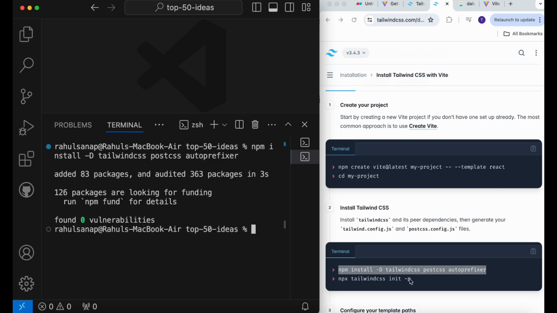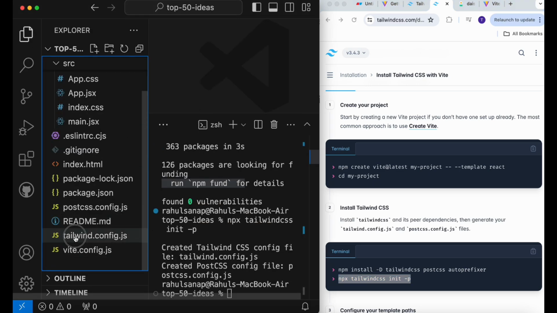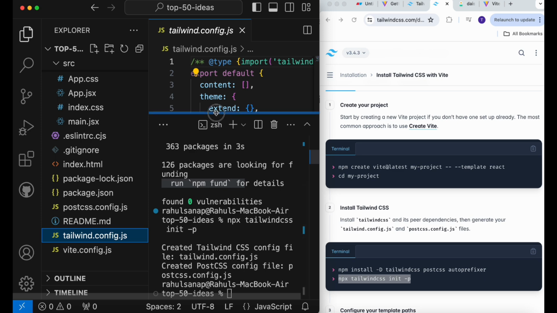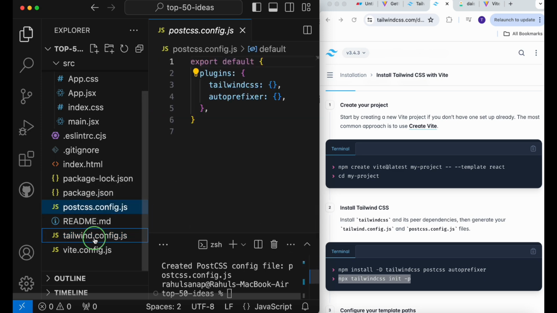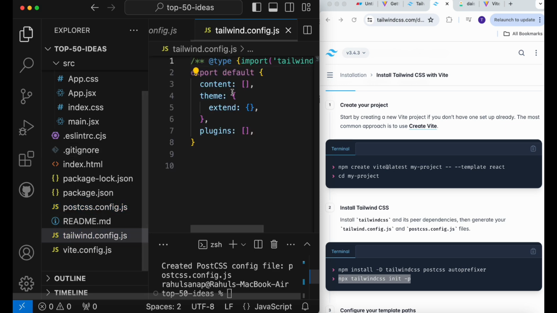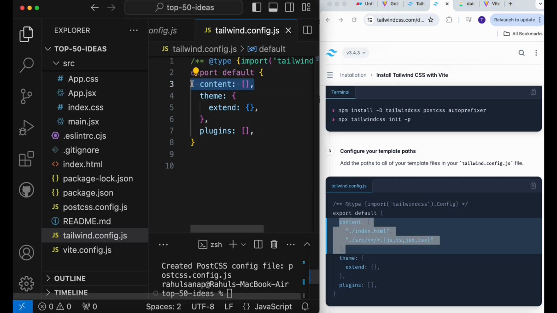After that, we need to run the Tailwind CSS init command. It will initialize Tailwind CSS and it will create two files. One is the tailwind.config.js file, and the next is postcss.config. Whatever configuration is related to Tailwind CSS will be kept in these files. The next step is to configure your template paths. So simply copy this particular line of code and just replace it over here.